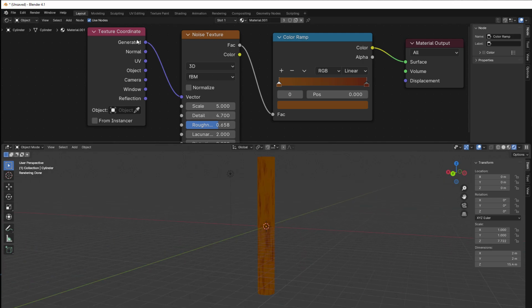So that is how generated works. It's a rather simple way to do stuff, and you don't need a UV, but it distorts in the same direction as your model. So that was all I have about that.